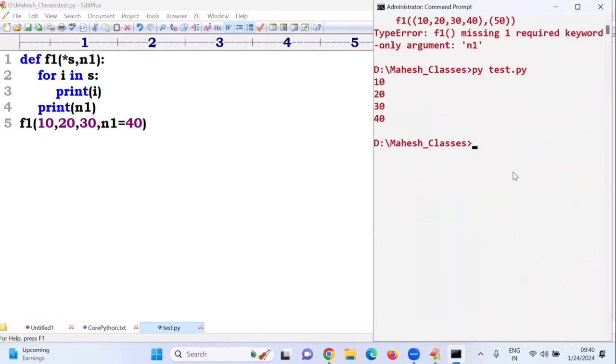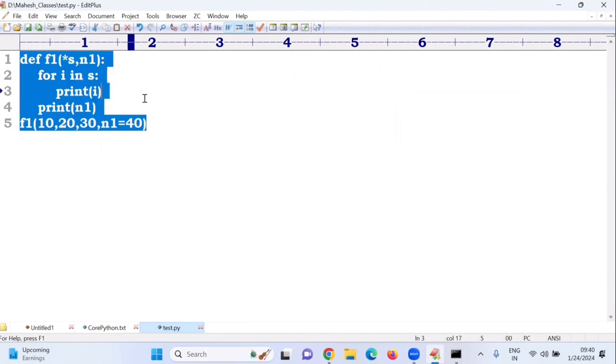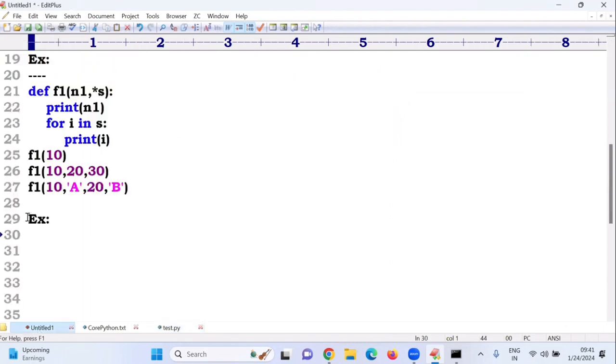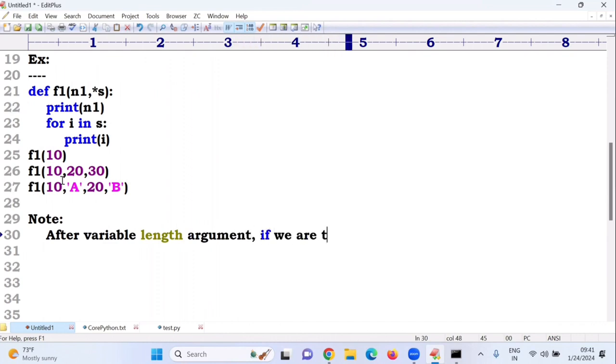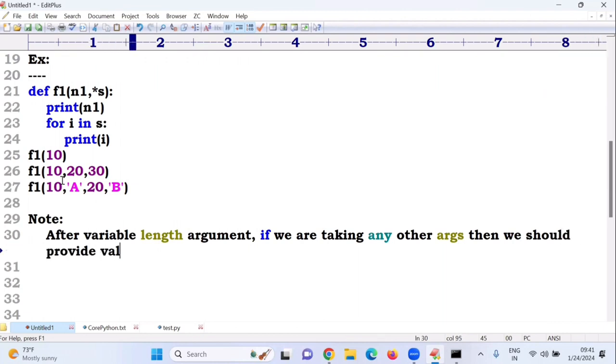So after variable length arguments, if you want to pass any value, it must and should be a keyword. Make a note. After variable length argument, if we are taking any other arguments, then we should provide compulsory values as keyword arguments.